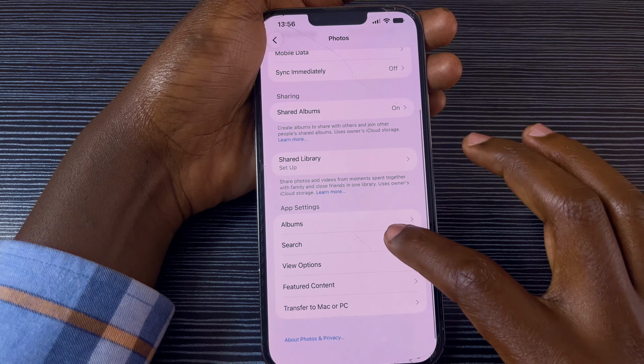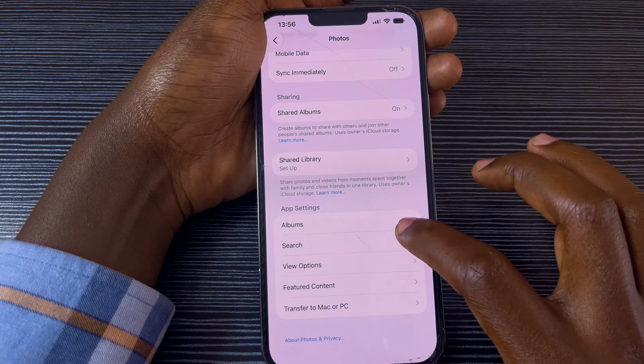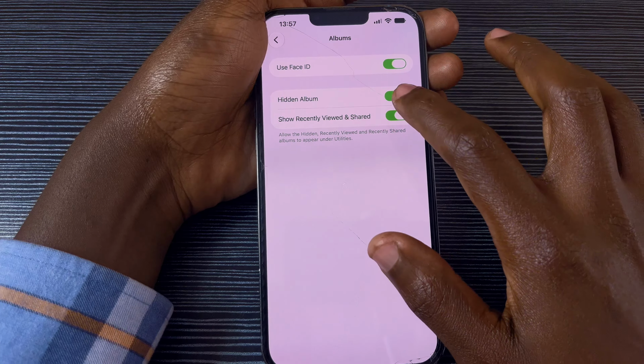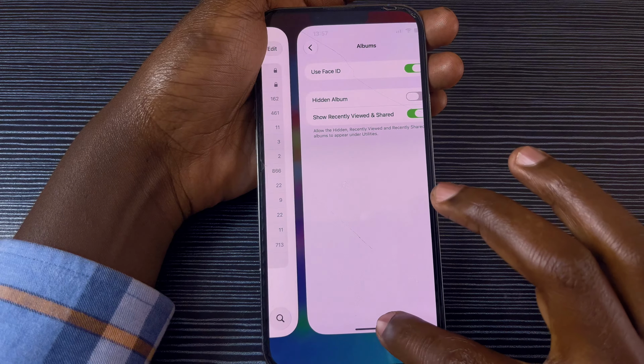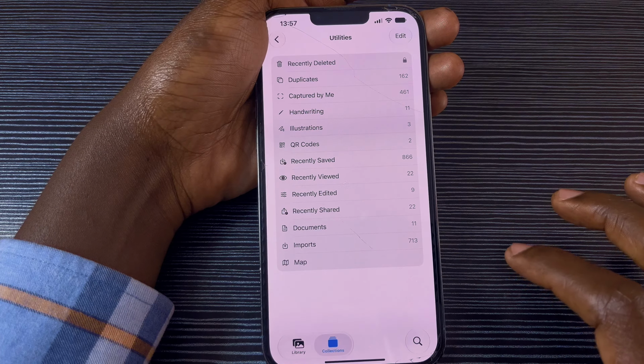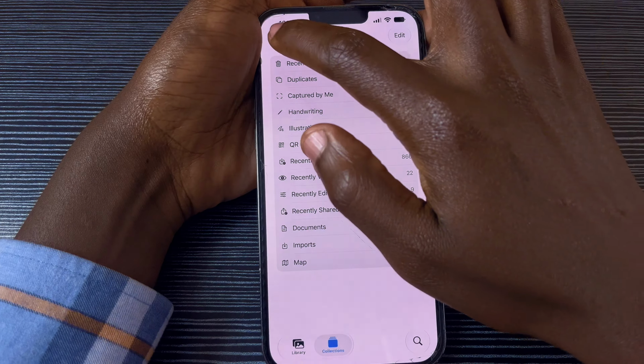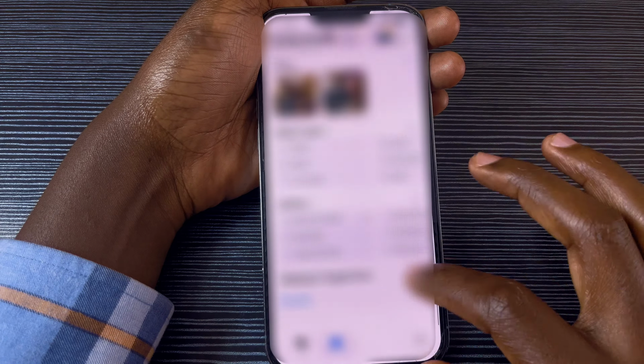Then under photos, you go down to albums, app settings there. Click on it. You find this setting hidden album. You just toggle it off. Once you toggle it off, if you go back here, you'll see the hidden album is now gone. So no one can actually see the hidden album here.